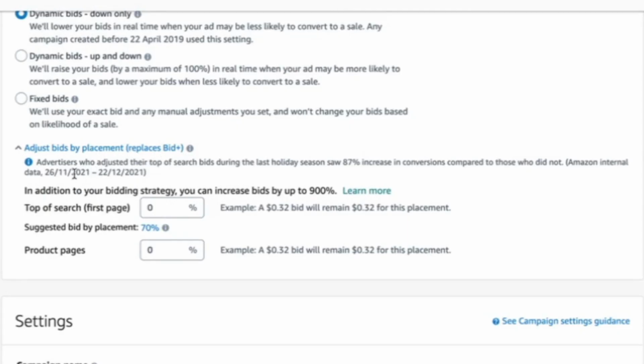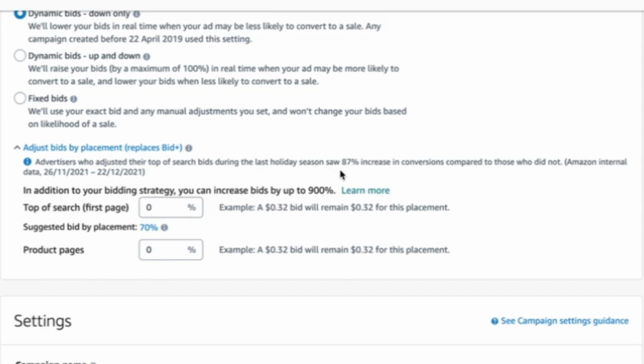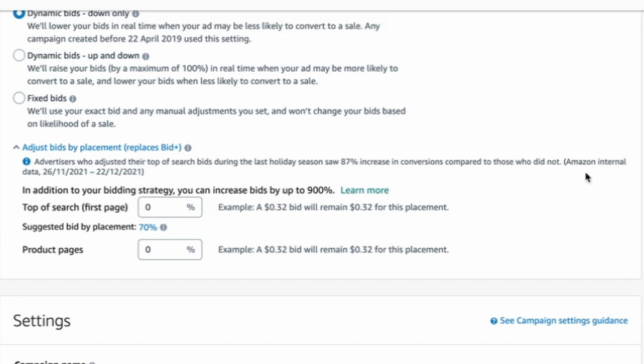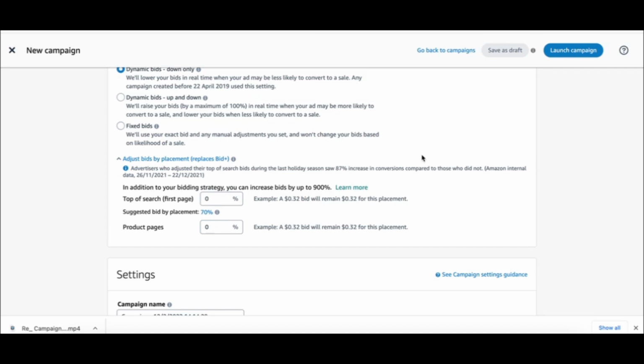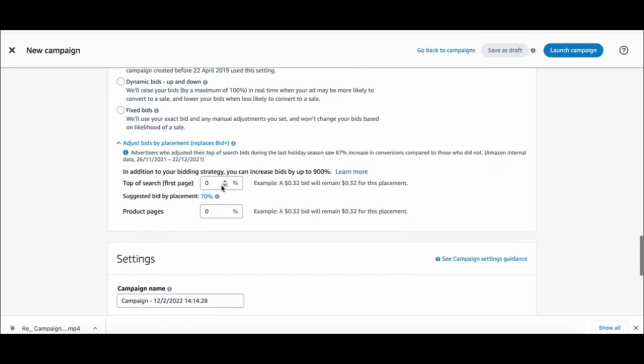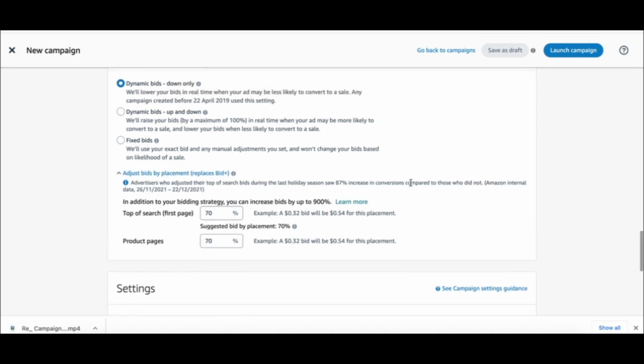It says that advertisers who adjusted their top of the search bids during the last holiday season saw an 87% increase in conversions compared to those who did not. And I think that sold it to me for some reason. At the time, I was like, great, I'm going to go in full amount. The suggested placement was 70%, which is interesting because it was 70% when I did it with the last campaign. So I just took their word for it. Yeah, okay, great. I'm going to put 70%.